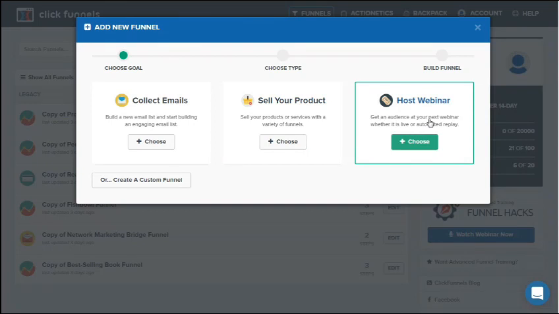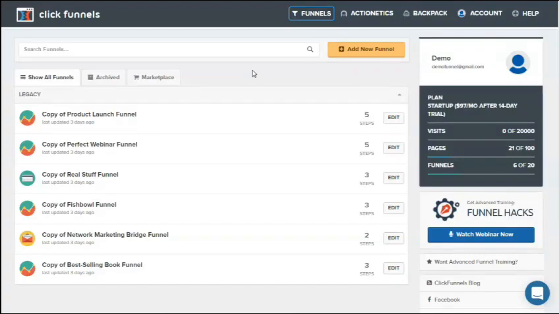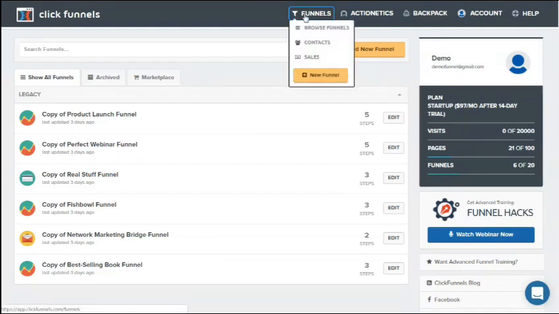Hi there, in this video you'll learn how to add a new funnel, and it's very, very easy. For every new funnel creation, you could either create it from on top of your navigation bar. All you need to do is to hover your mouse on funnels, and you have the option of creating a new funnel.